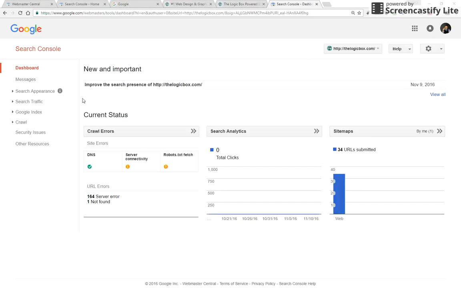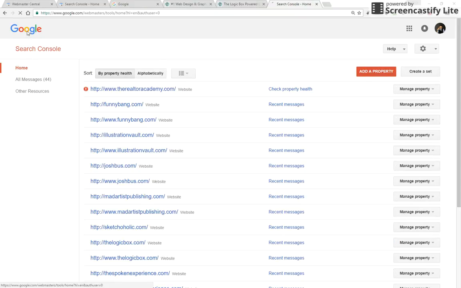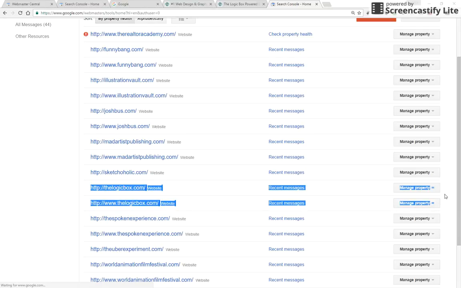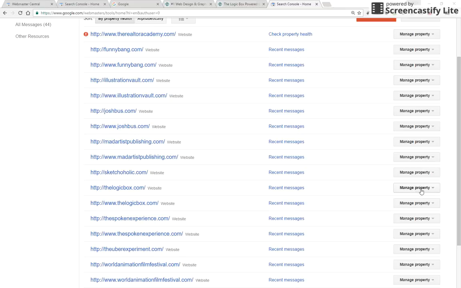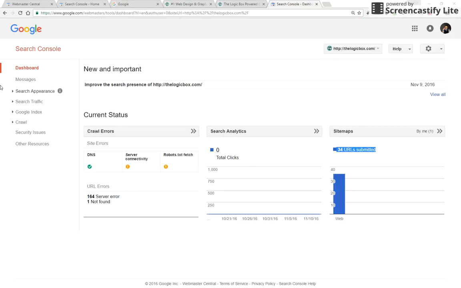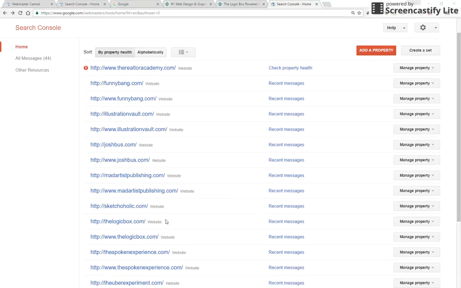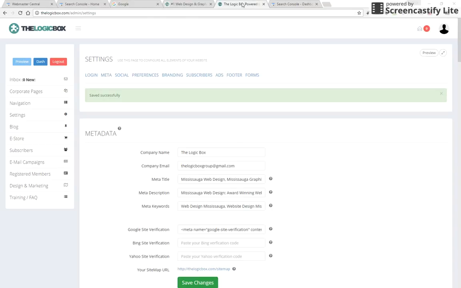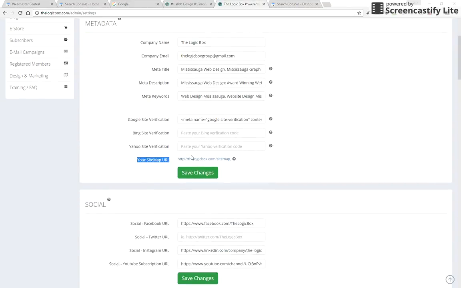Okay, so now this is seeing the previous Logic Box property, so it's already seeing the sitemap. But let's go back to our Google console once again and see if both of them are in here. They are. So you're going to want to make sure to test through both manage properties to make sure they both have a sitemap submitted. To do that, we're going to click on this to verify that there are URLs submitted, and we can see that there isn't one on this. So what we need to do now is add a sitemap. If we scroll back once again, you can see that your sitemap URL is right here.